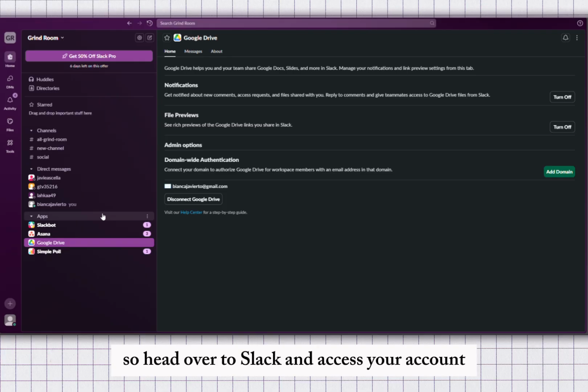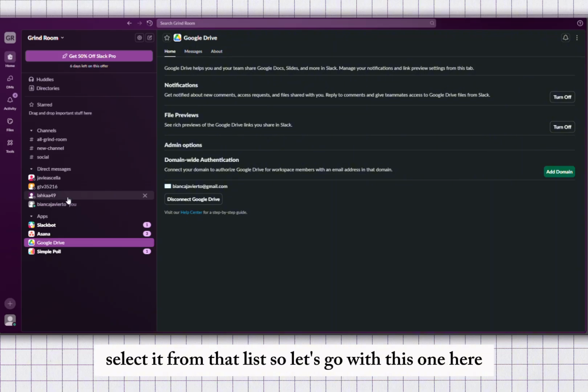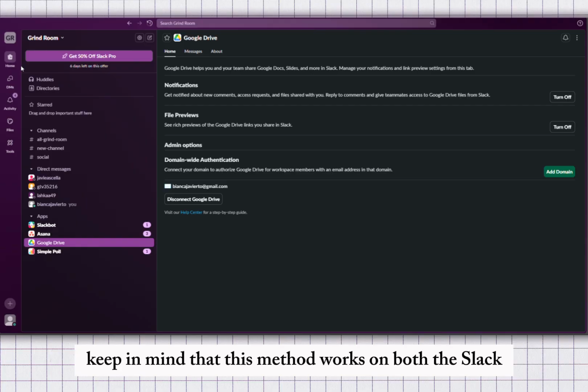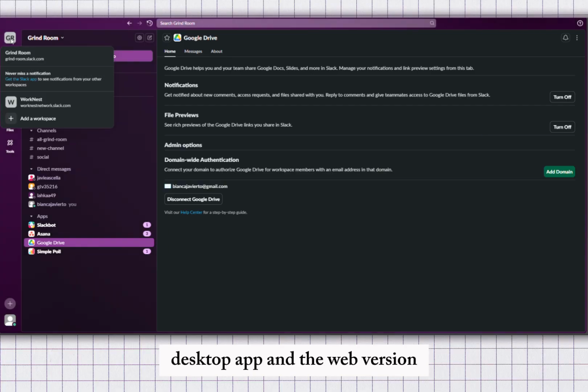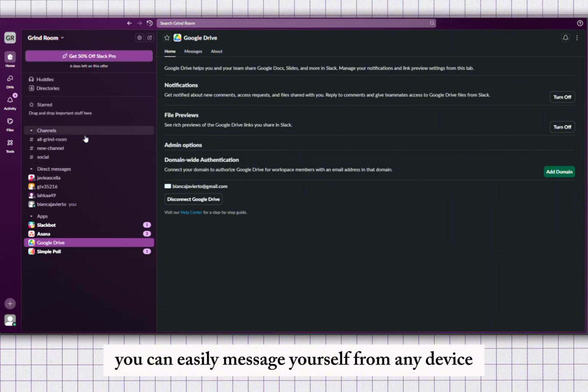So head over to Slack and access your account. Head over to your workspace in the top left corner, and select it from that list. So let's go with this one here. Also, keep in mind that this method works on both the Slack desktop app and the web version. So no matter where you're working from, you can easily message yourself from any device.